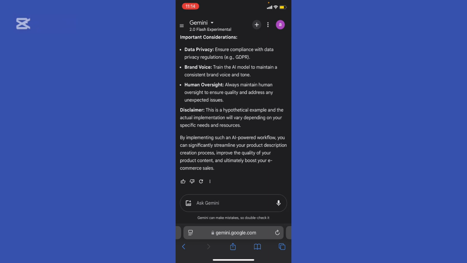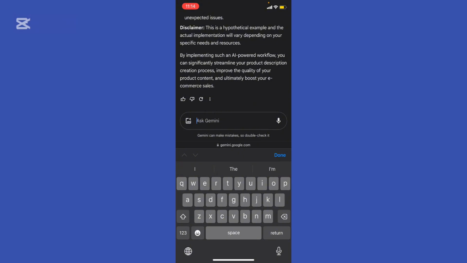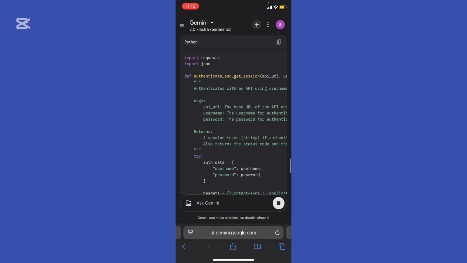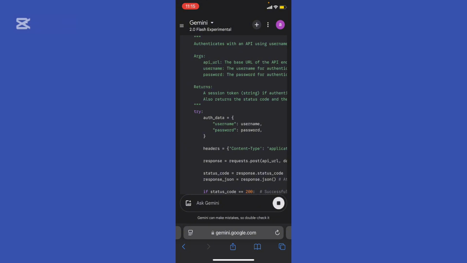And you can just type right here in the website, make an API call to authenticate, right? And get session, right? Example, Python. Example. Okay, hit enter. You're gonna see right here coding, right?